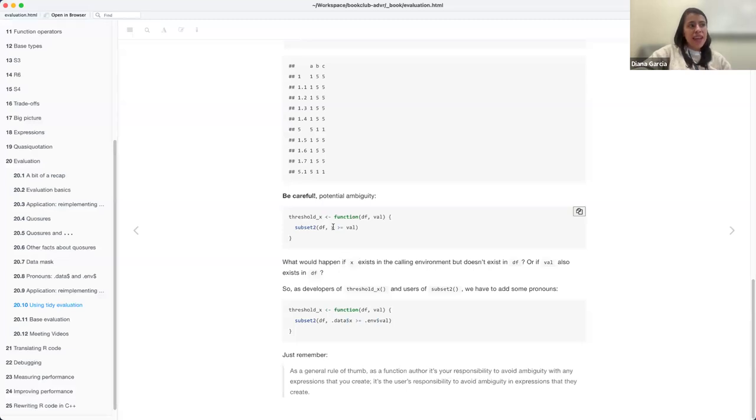Like, what would happen if X exists in the calling environment, but it actually doesn't exist in the data frame? Or if value also exists in both the environment and the data frame. And as developers of the threshold X function, we're not taking care of that potential ambiguity. Because the subset 2 is already defined, we cannot do anything to that function. We are the users of subset 2, but the developers of this threshold.